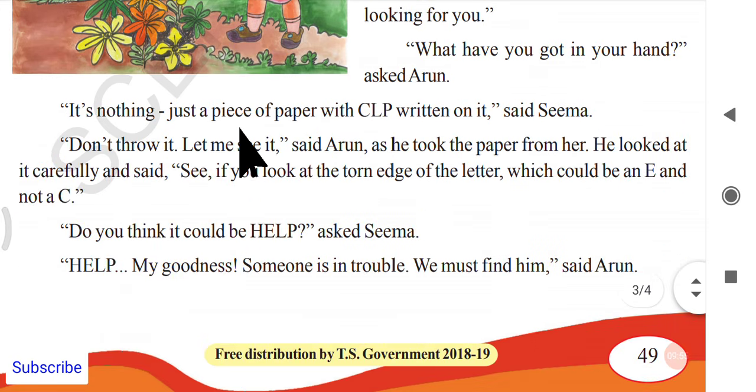Okay, so do you think it could be help? asked Seema. Okay, so he finally said, so that is E. So ELP. So what is the other word to fulfill that? H. Help. That will totally become help. So Seema thought the word might be help. So help, my god, someone who is in trouble, we must find him, said Arun.